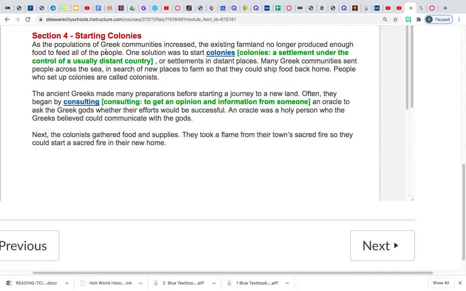As the populations of Greek communities increased, the existing farmland no longer produced enough food to feed all of the people. One solution was to start colonies. Colonies, a settlement under the control of a usually distant country. Like I said, the 13 colonies which became the United States were colonies started by the English 3,000 miles away from what is today the United States. Okay, so controlled by a distant country, colonies.